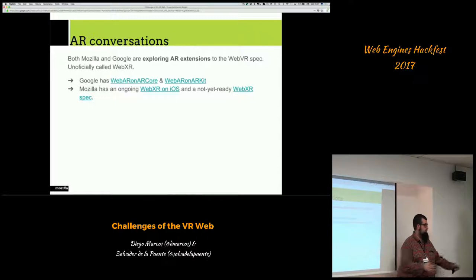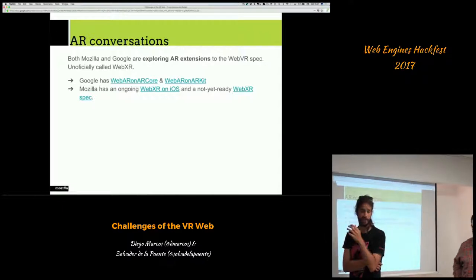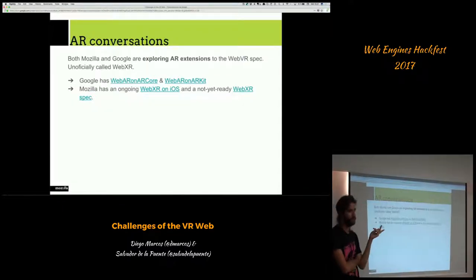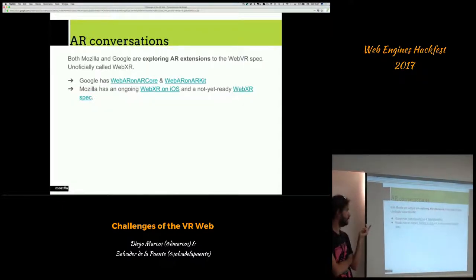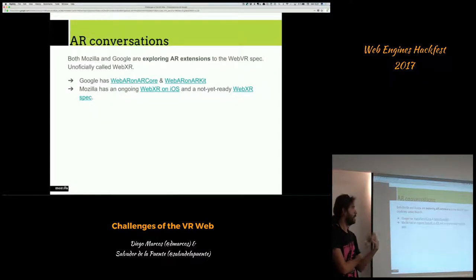And well, this is yours. Yeah, so AR is still in early stages, but both Mozilla and Google are starting to experiment on the AR front. The WebVR API is focusing on the VR use cases, and we want to get it done and then move quickly into AR scenarios. For that, there's some experimentation happening outside of the spec. Both Google and Mozilla have proposals with AR extensions for the WebVR spec, and you can actually try them today.